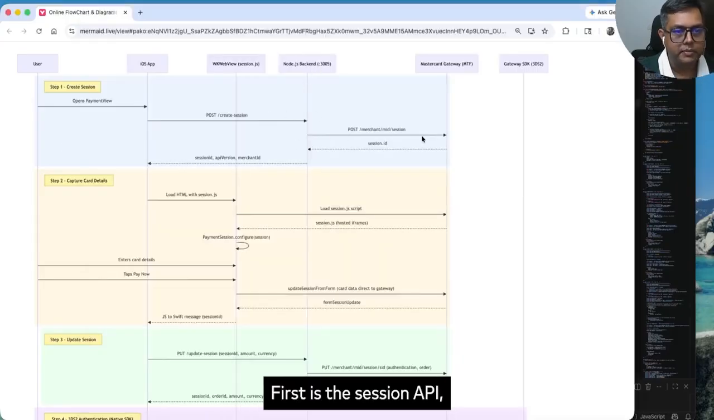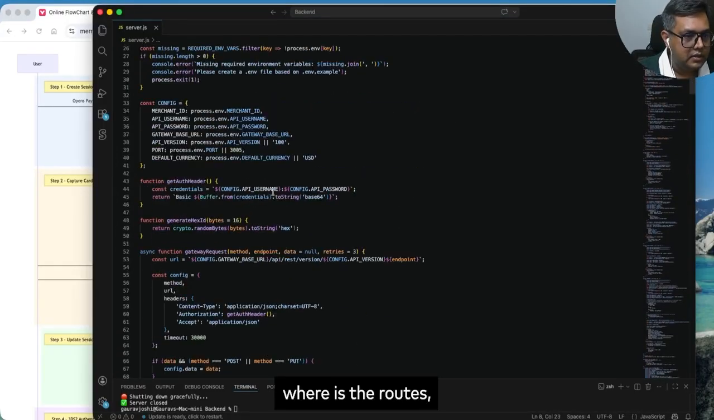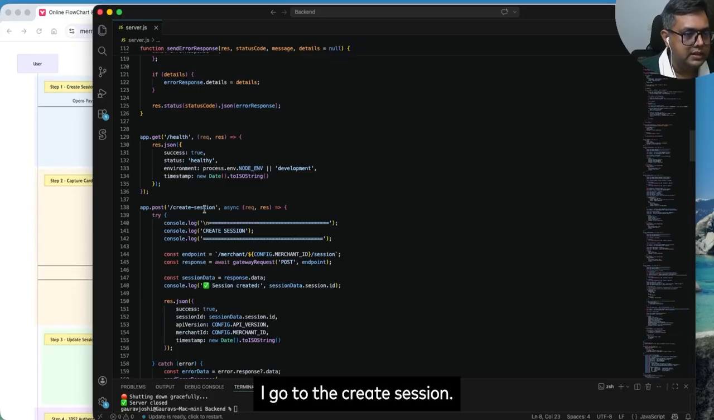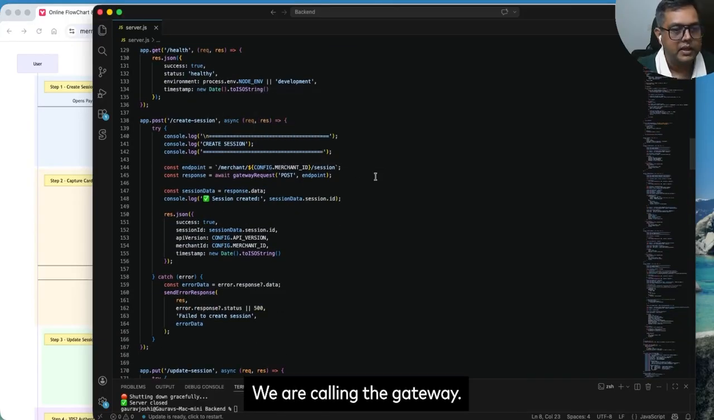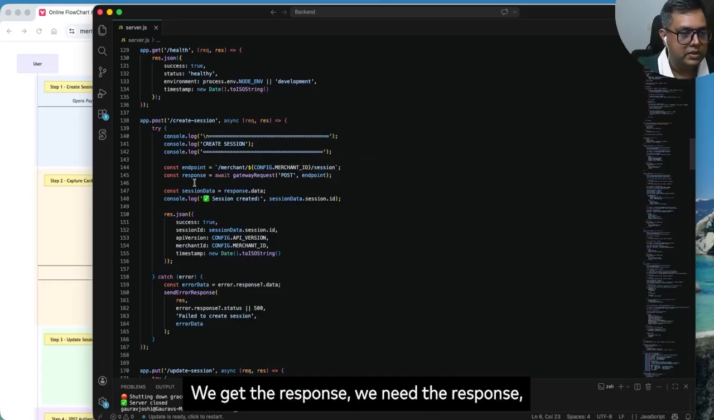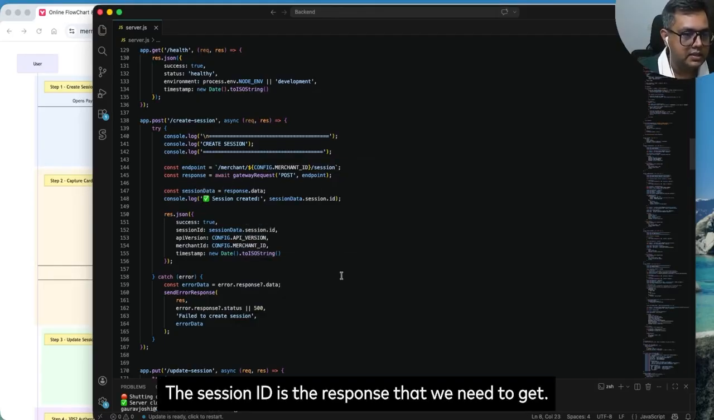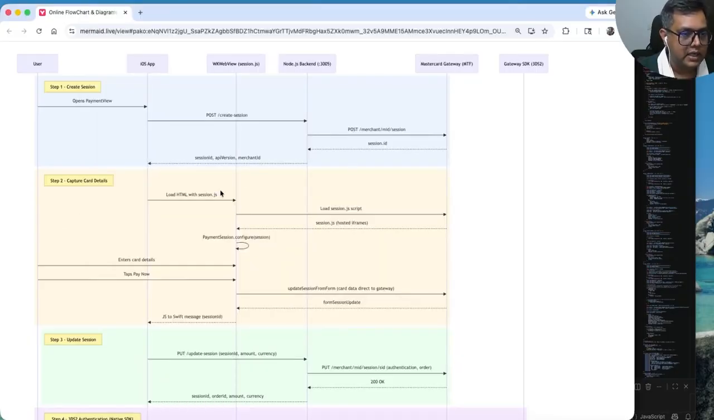First is the session API, the create session API that is being called. I go to the routes, to the create session API. That is the first route that is being called. We're calling the gateway. We get the response. We read the response. The session ID is the response that we need to get, and this is being sent back to the front end itself.